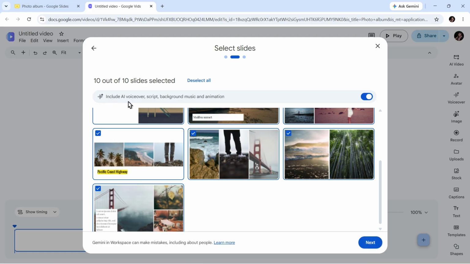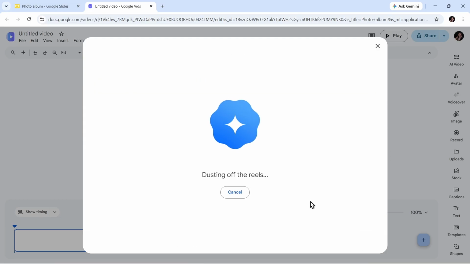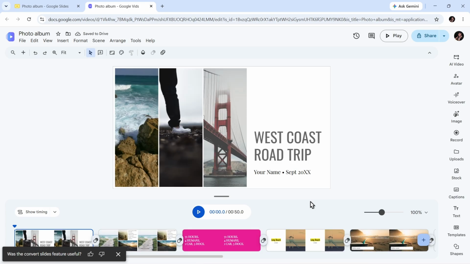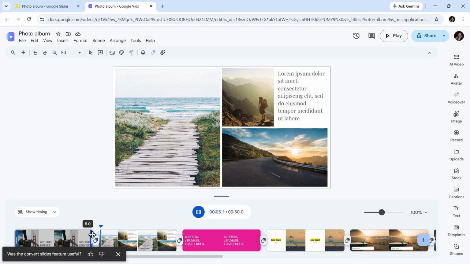And by the way, include AI voiceover script, background music, and animation. If you want that, enable it. If not, disable it. Okay. Next. There you go. Just wait a bit. And once done, you can now then go ahead and hit on play. And it will just play automatically with a 5-second per page.